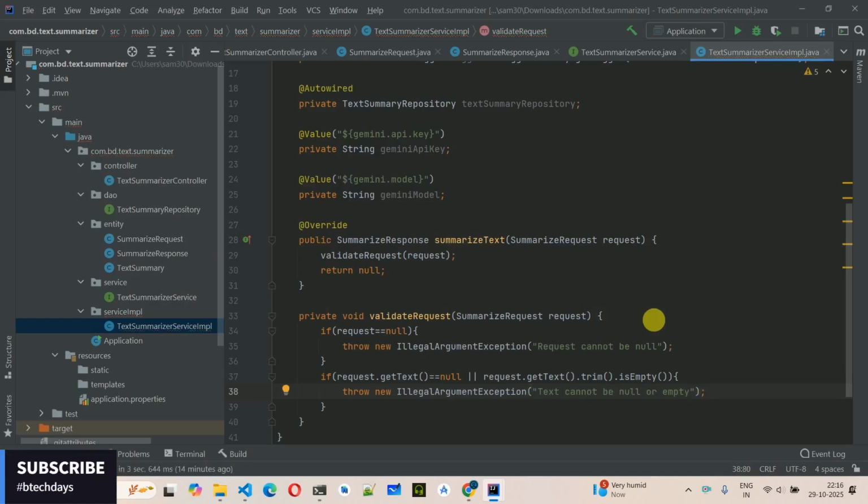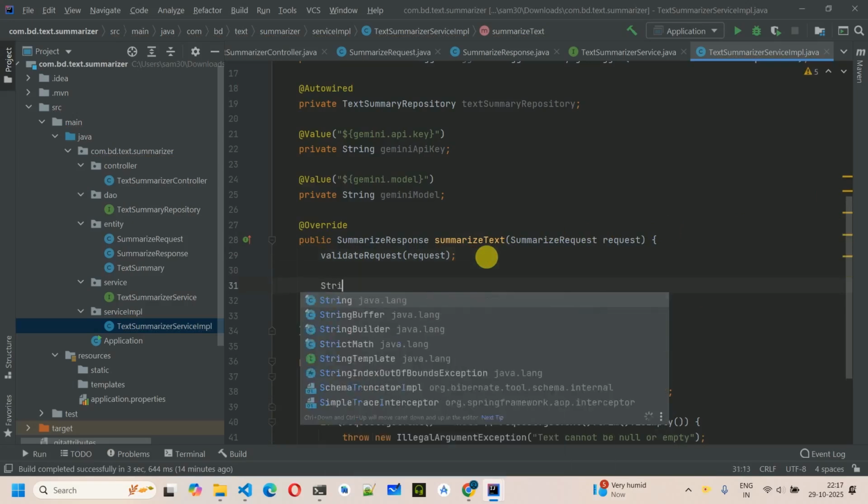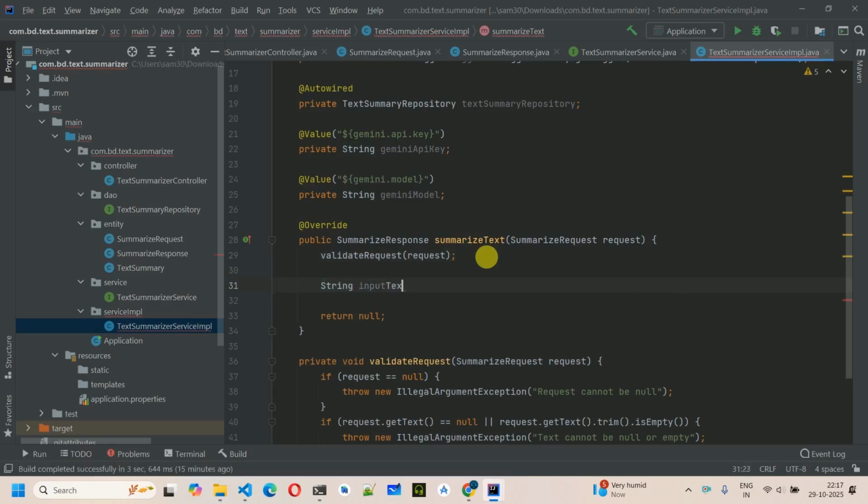Again press Ctrl Alt L to format it. Now the validation is done. Next thing what we have to do is we have to get the text. So string input text is equal to request dot get text.